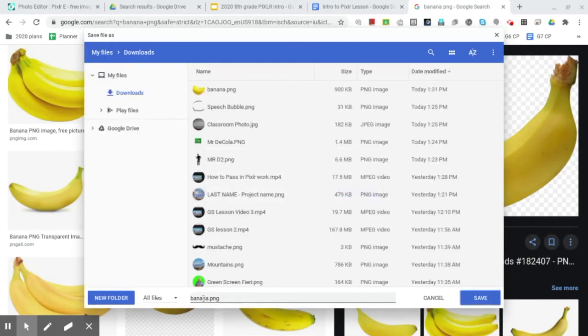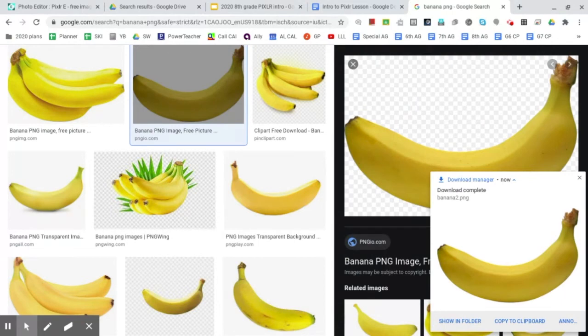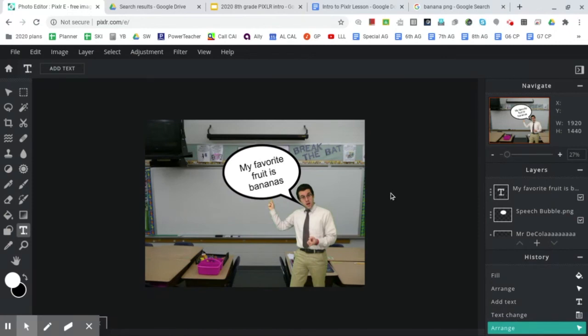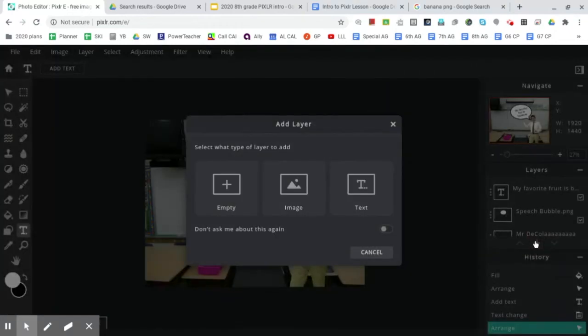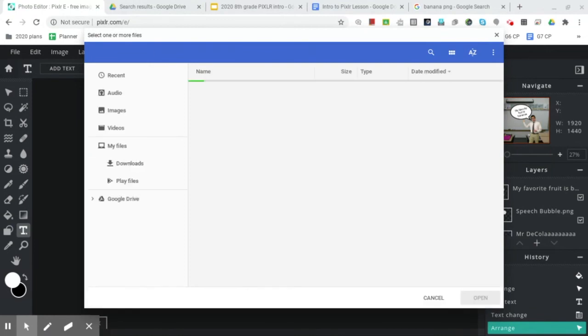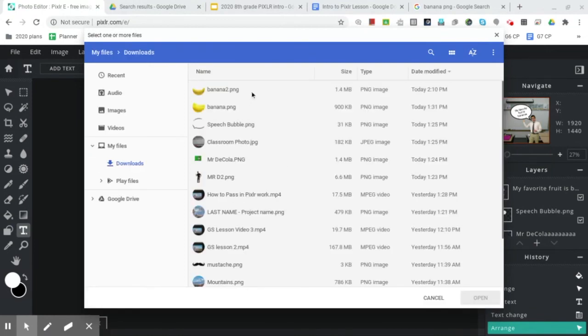Yeah, all right, banana2.png. All right, save. Well, okay. Now it's completely saved. If we go back, get out of here. If we go back to our Pixlr tab, we're going to add a new layer. Once again, we're adding an image. Loading, and banana2.png is what we're looking for.